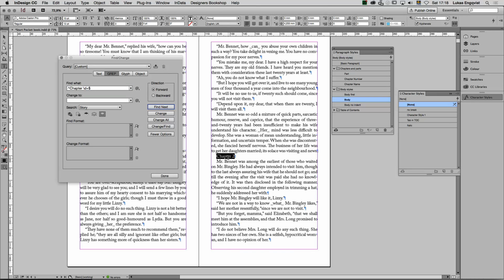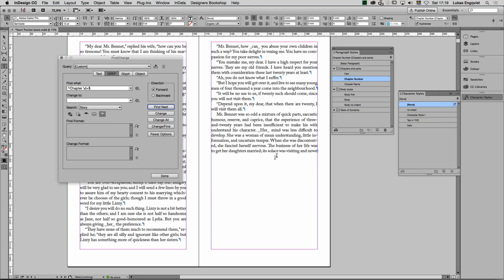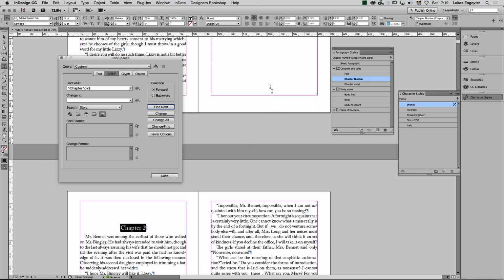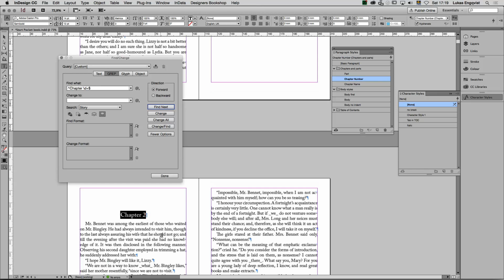And my chapter 2 I want to be a chapter number, so I can choose here from the paragraph style chapter number, and it will format it in the way that I prescribed. In the formatting, there's actually something called a keep option, which tells it to start on a new page and a little bit down. So there is my chapter 2. Let's try and find the next one.